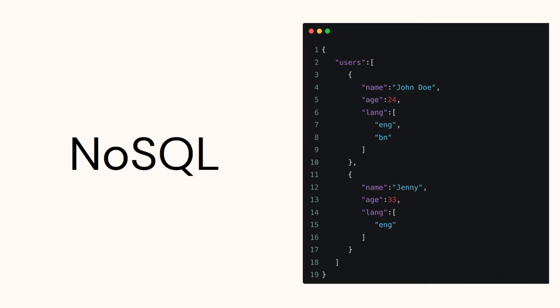In JavaScript objects, we store data in key value pairs like this. Here, users is the key and this array is the value. And we can also nest data types. For example, in this array, we have two objects. Inside this object, we have key value data. And then we have this len key, which is storing an array of strings.